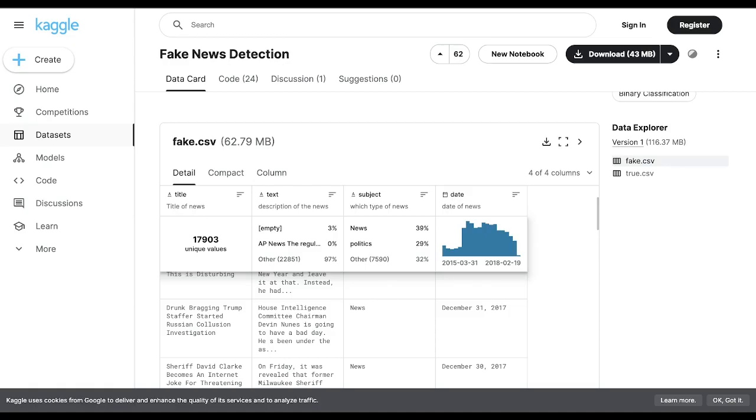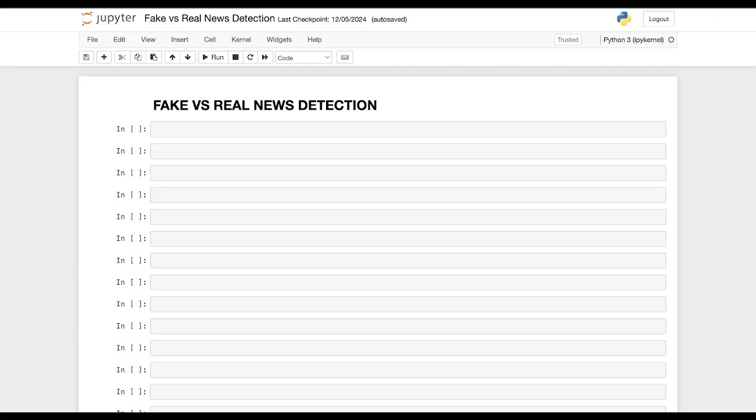So the ultimate goal is to predict that whatever news we are going to supply to our model, the model should detect whether the news is fake or not. So this project falls into natural language processing, NLP domain. So let us start implementing the project now.